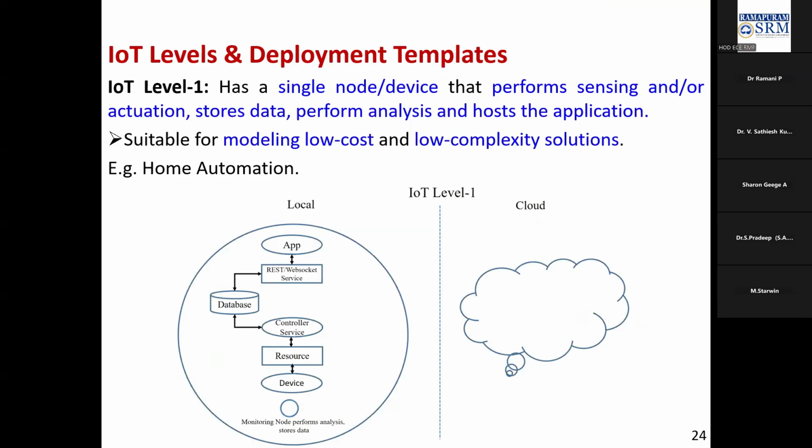Next, we will talk about different IoT levels and deployment templates. How should an IoT system be structured? We have six levels. Levels 1, 2 and 3 talk about a single node. Levels 4, 5 and 6 talk about multiple nodes in an IoT system. First, I'm going to talk about level 1.